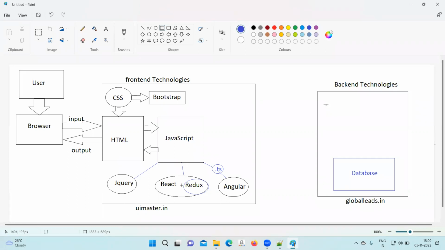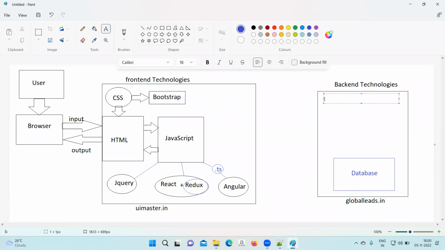Now the server-side processing language has a feature to communicate with the database, to give the data and to retrieve the data. Okay, so let me write here. That is called server-side processing language. Okay. What it can be, let me write here.